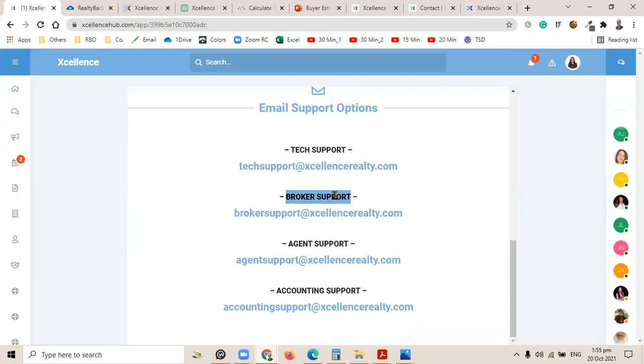Broker support would be for any broker or contract related questions. Agent support would be for any questions about subscription or membership, or if you have any questions about your website, agent support can help you with those. Accounting support would be for any commission related questions. And tech support would be for any questions about any of the tools that we offer. So let's say you have a question about Excellence Marketing or Realty Back Office, how to add a charge item or a payout item in Realty Back Office, or any questions at all about any of the tools, feel free to reach out to tech support.